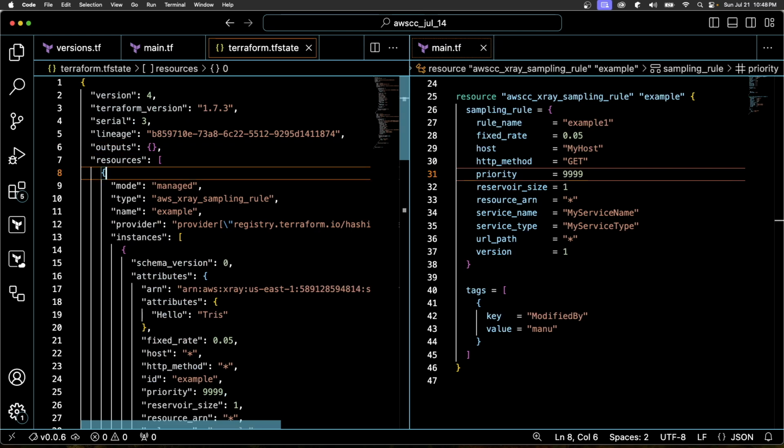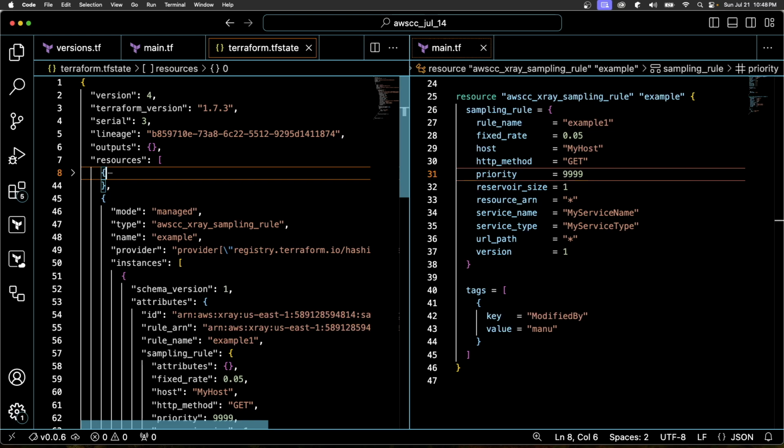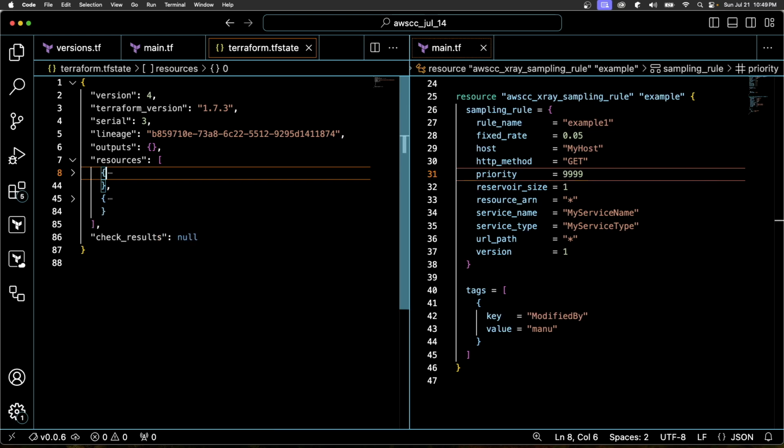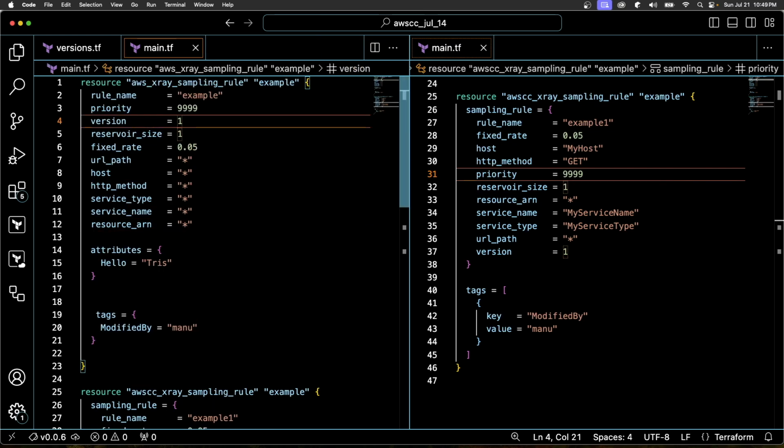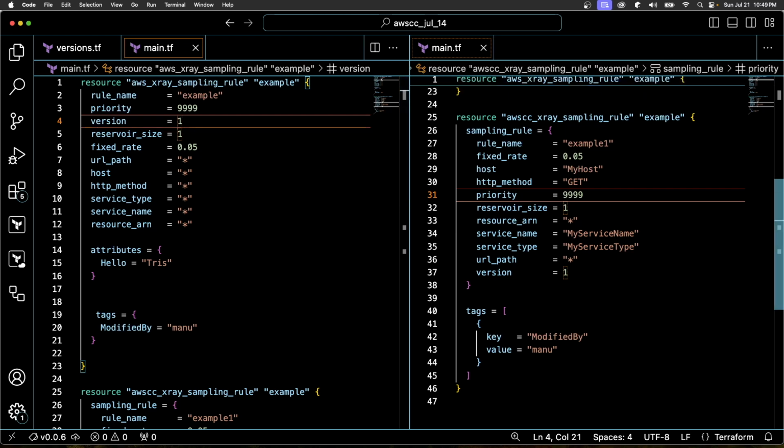Now, if I look at the first resource, that is still the AWS sampling rule resource. The second one, we have an AWS CC based sampling rule. So we have the ability to create both these resources. They do the same thing. In this case, all I'm doing is creating them using two different providers, both deploying workloads into AWS.